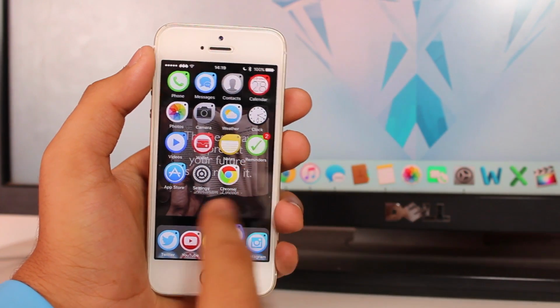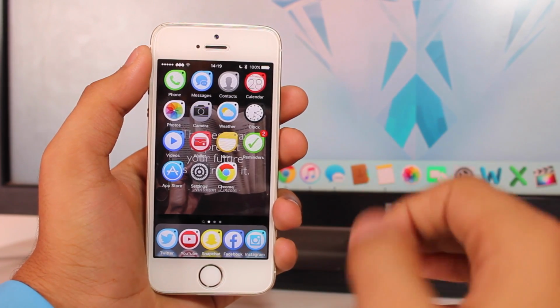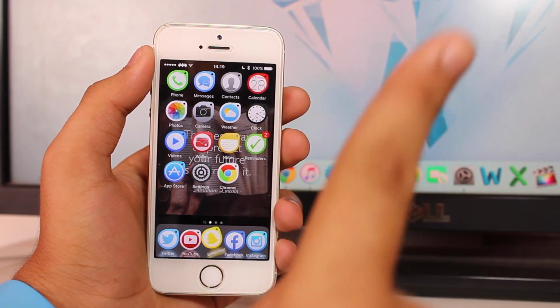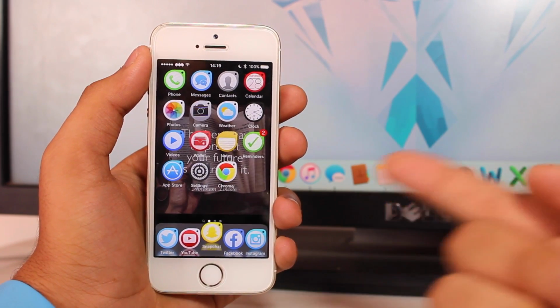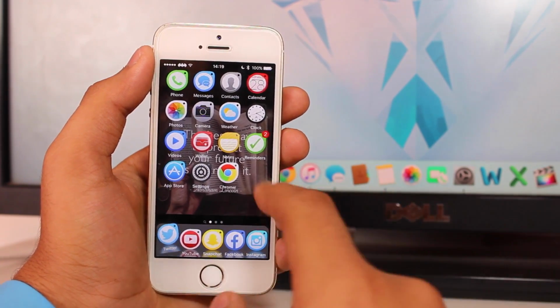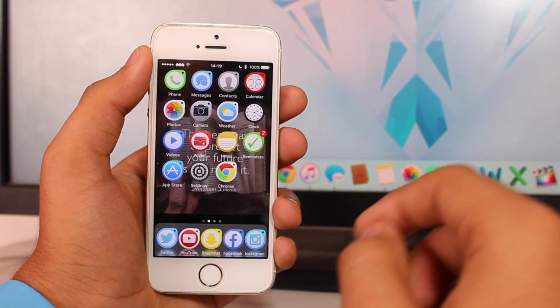So let's get started. Also, guys, the very first step that you need is to make sure that your device is jailbroken. If you've not yet jailbroken your device, I will be linking a video down in the description and also up right there in the cards so that you can watch that tutorial of ours and jailbreak your iOS 9 running device. Yes, guys, I will be showing this tutorial on my iPhone 5S running iOS 9.0.2.